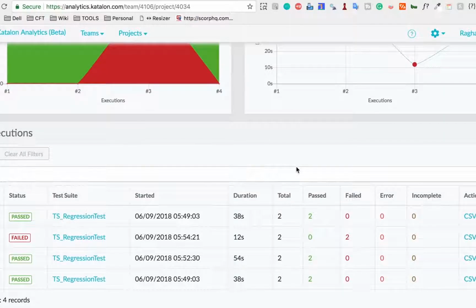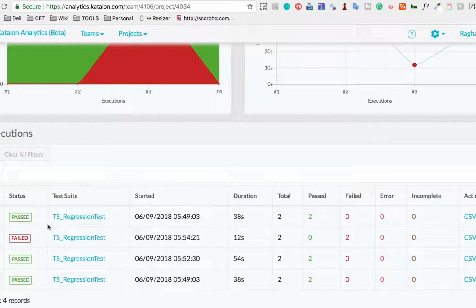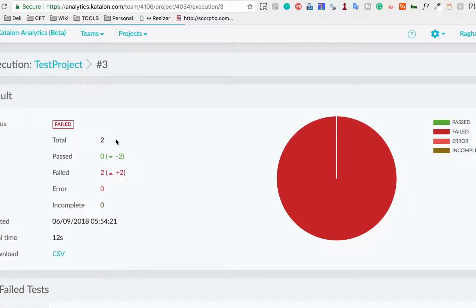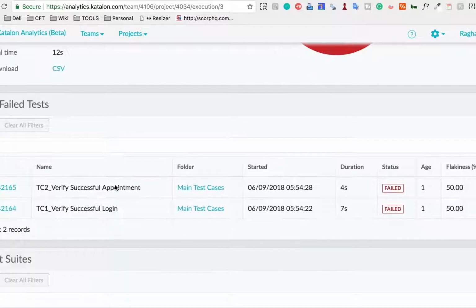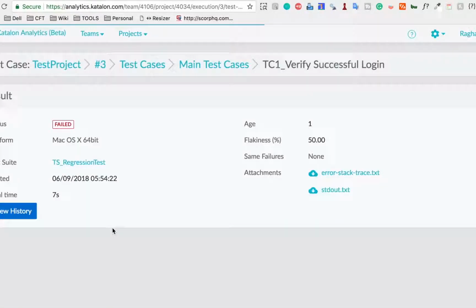And then if you go down, you have the detailed reports per execution. For every execution you have a report. For example, if I go to number 3, which failed, I will click here and it will take me to the detailed report, where you can see passed and failed. If you click on these test cases, you will again get a detailed report.